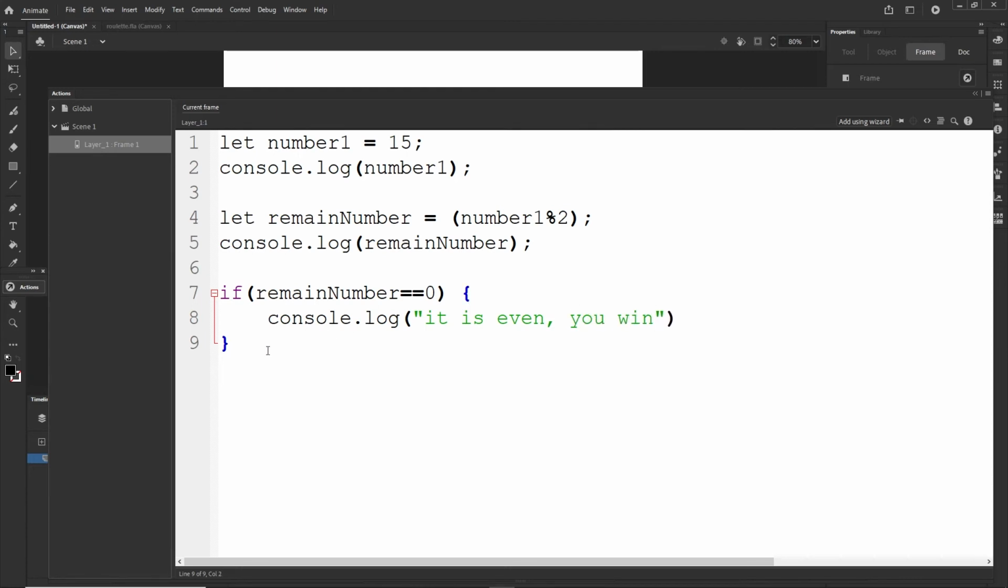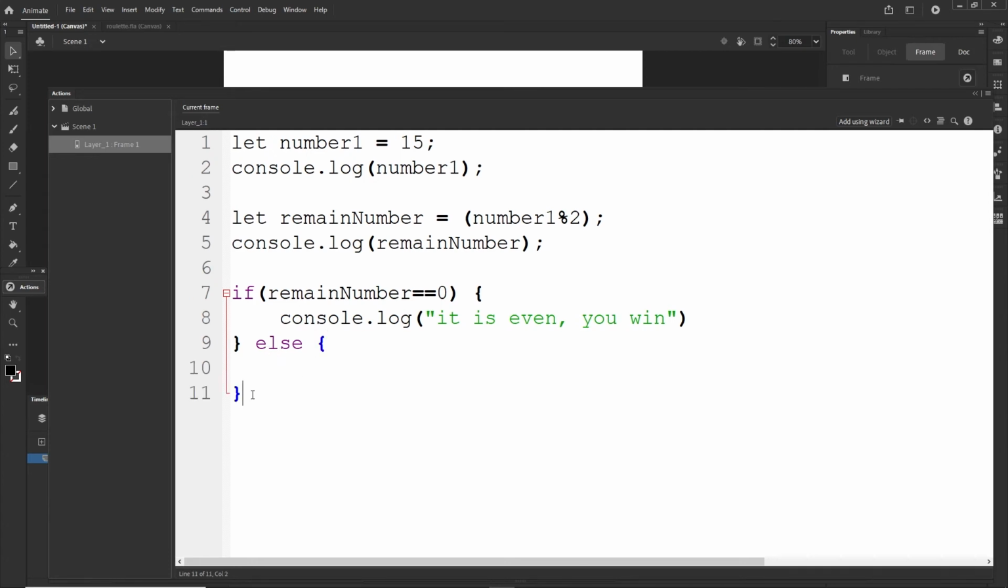And then I can type else, and I can do it like so. Or what I can do is I can type else if. This will just put some more specification, and I can type else if this remain number is going to be 1. Then what I want is console.log, and I would like to console.log that it is odd and you lose.